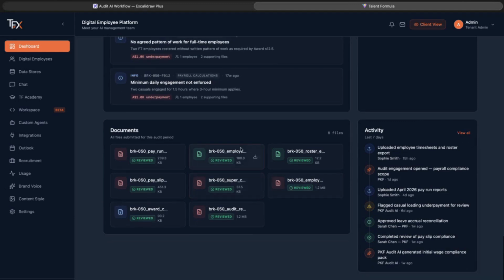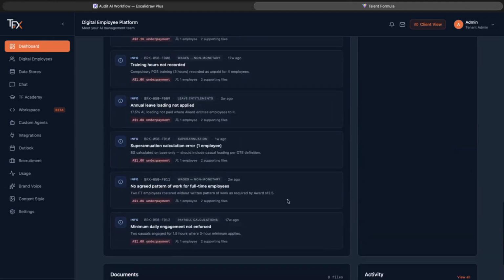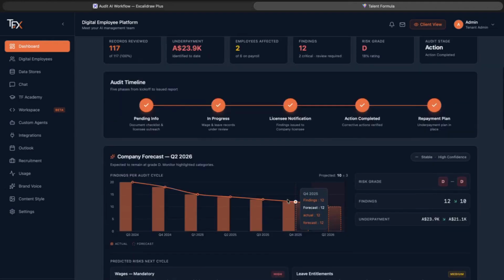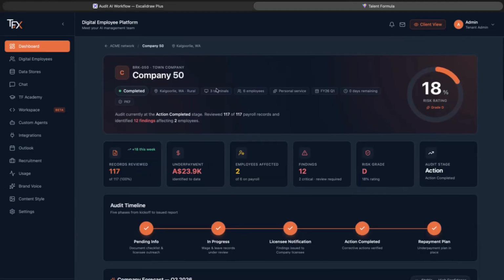We even went to the extent of showing the documents that were being viewed for this audit, which is, for example, these documents. But yeah, the idea is it's completely flexible. We can tailor it towards whatever customer you have, and it'll display everything there.